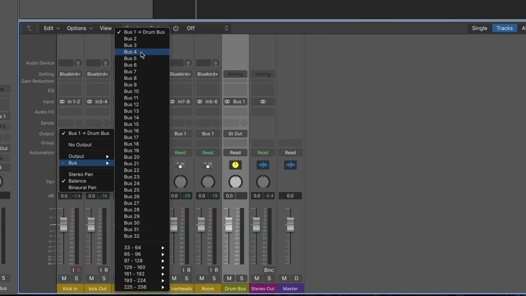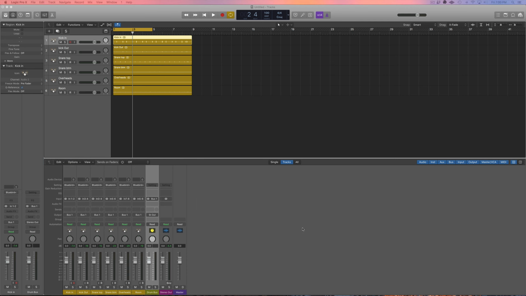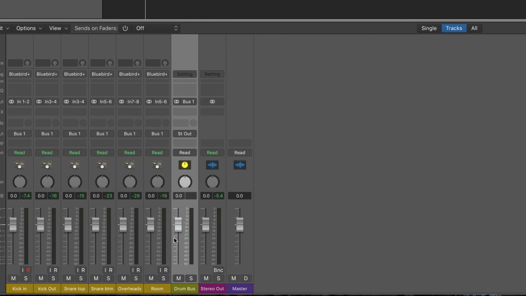We're probably going to want to send all our guitars in the song to a final guitar bus, vocals, anything like that. So now I have this drum bus, and I could use this fader to maybe lower or raise the volume of all these drums.